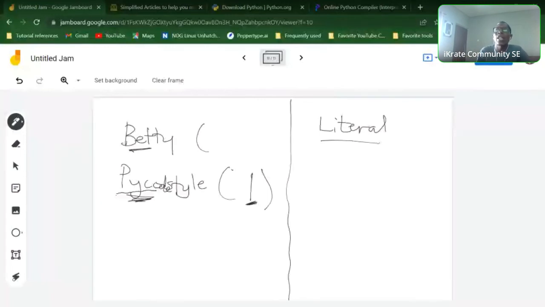So if I come and I write my name as such, like this is a literal, as you can see. But what type of data? There are different types of data that we should be talking about.